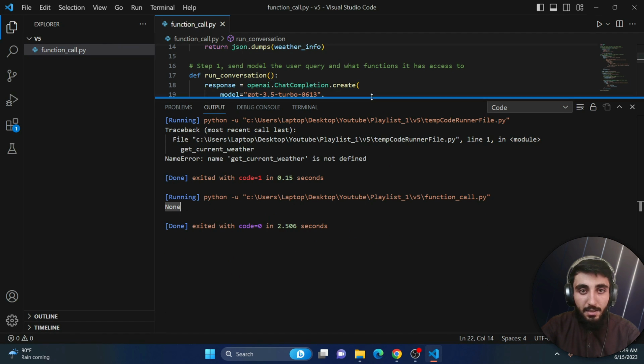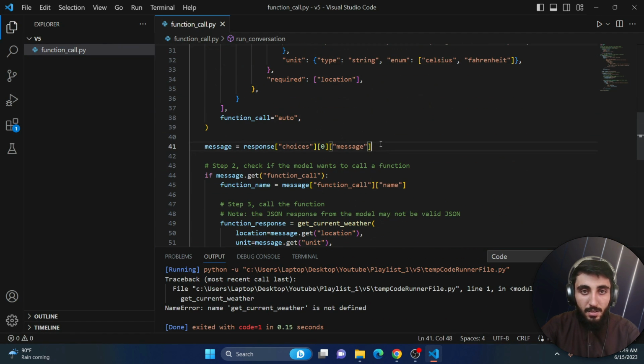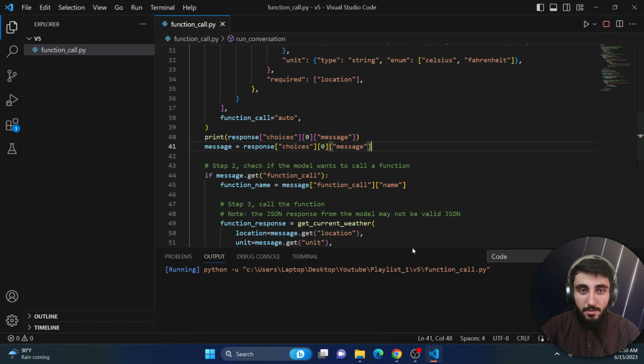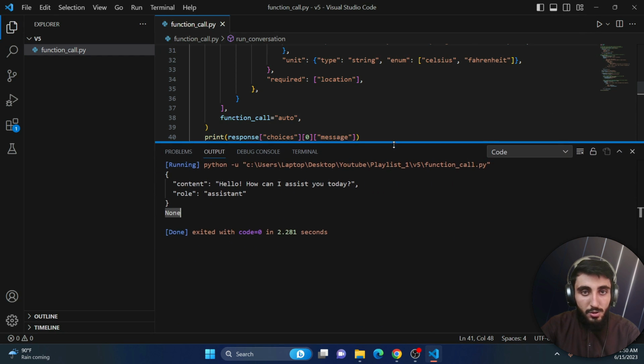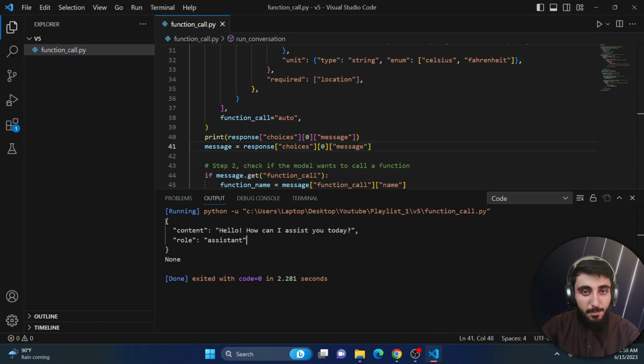Okay, it printed none. Anyway, let's try to print the response of this function. So now if I print this, as you can see, what is the response? The response is a content, and in content, it is replying to us like the regular ChatGPT model. It says, hello, how can I assist you today?